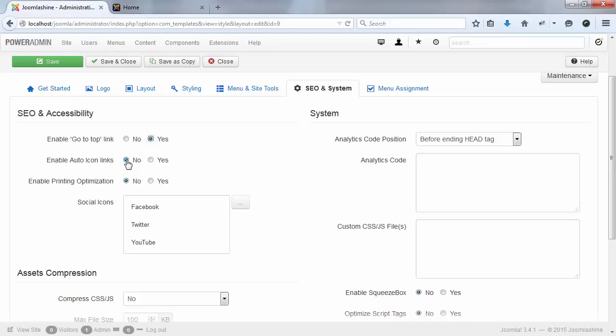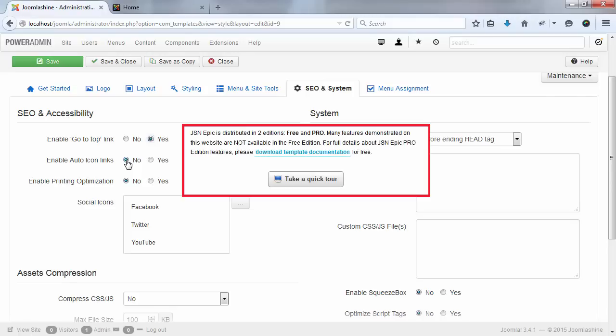JSN Epic is able to detect links to various popular file extensions and assign icons accordingly. If you disable it, icons will not appear automatically. When you enable this function, icons will be automatically assigned to links.